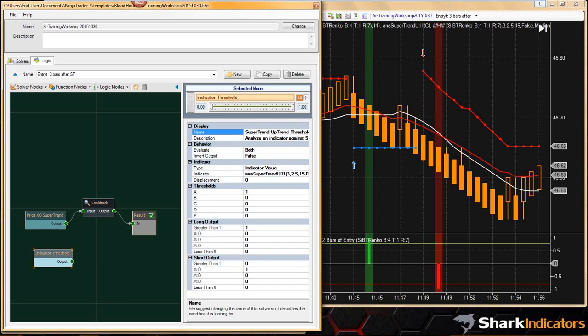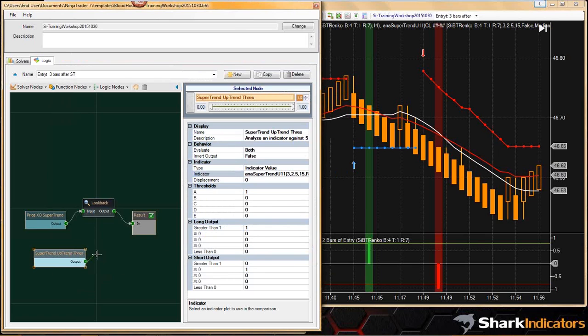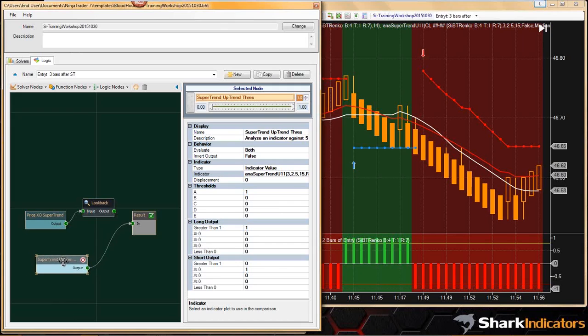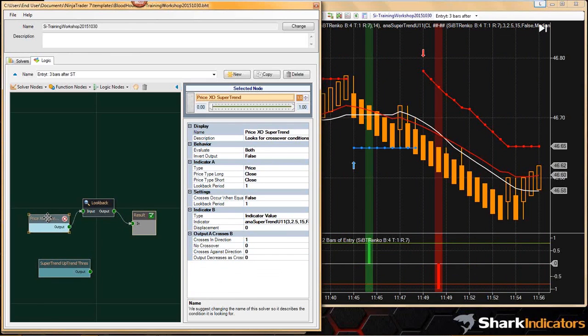All right, so that threshold solver is looking at the SuperTrend uptrend data. This uptrend is coming from the bull series uptrend. That's what we're looking at with this threshold solver here. But I don't really see that as being any extra help to you, Mark. I think just using the crossover solver is the better, easier solver to use.